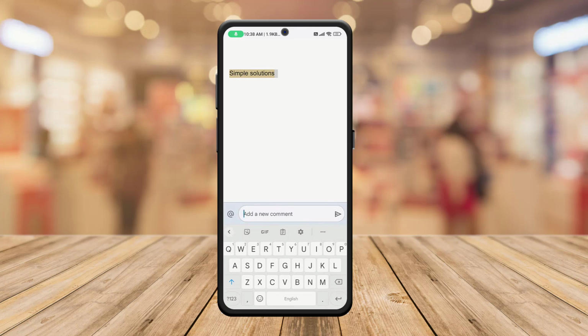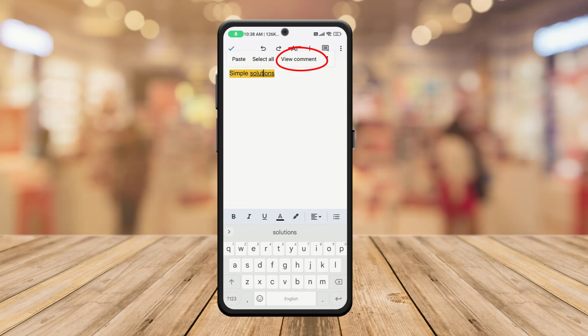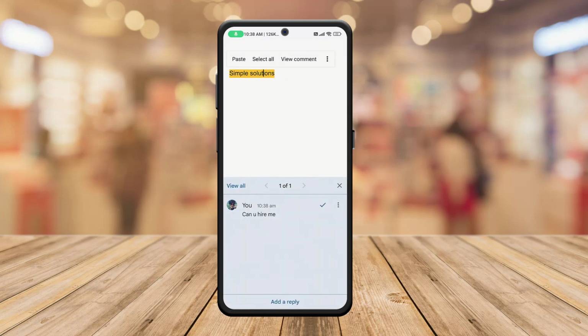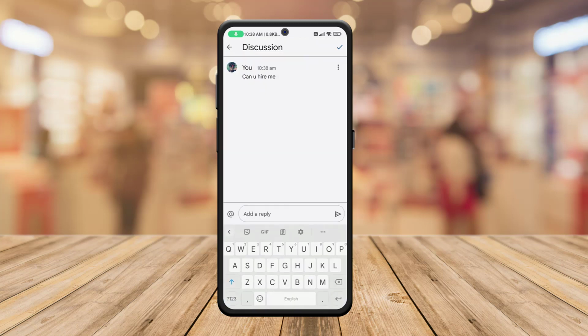So let's write something. Can you hire me? To view the comment, we can click on view comment. Here we can see, can you hire me. So we can add another comment by clicking on add a reply. So let's write dot dot dot dot dot.